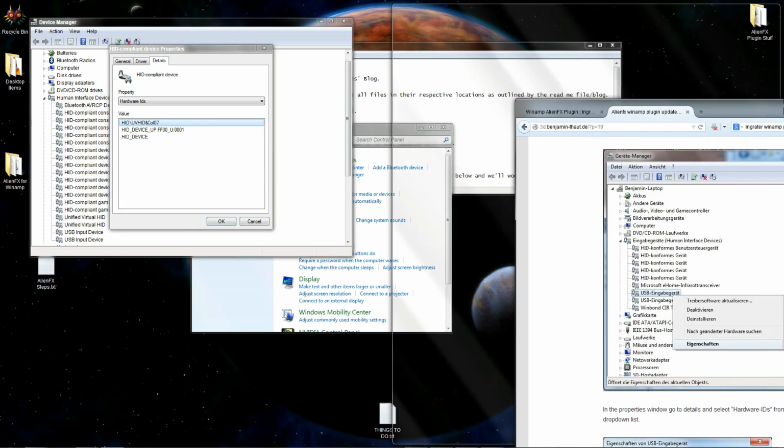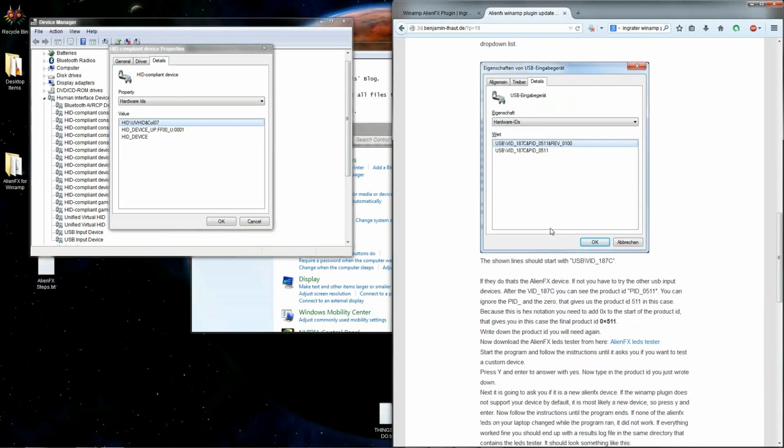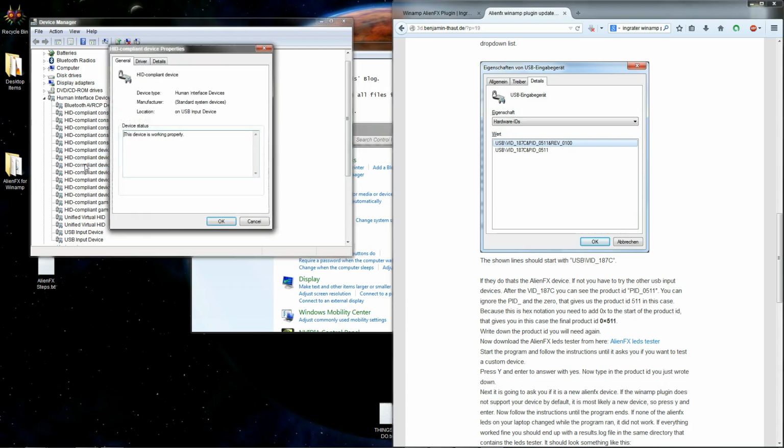And what you're looking for is something that looks roughly like this here. So you can see it says USB/VID. This last portion is actually what you want to focus on. I've gone through all the hardware IDs, and not one of them looks anything like this here. So when you find something that's got the 4 digits, the ampersand, the PID, the underscore, and 4 more numbers, then that's probably going to be your AlienFX device. In my case, I think mine is the 3rd one down. So I'll open up details, hardware IDs, and there we have it.